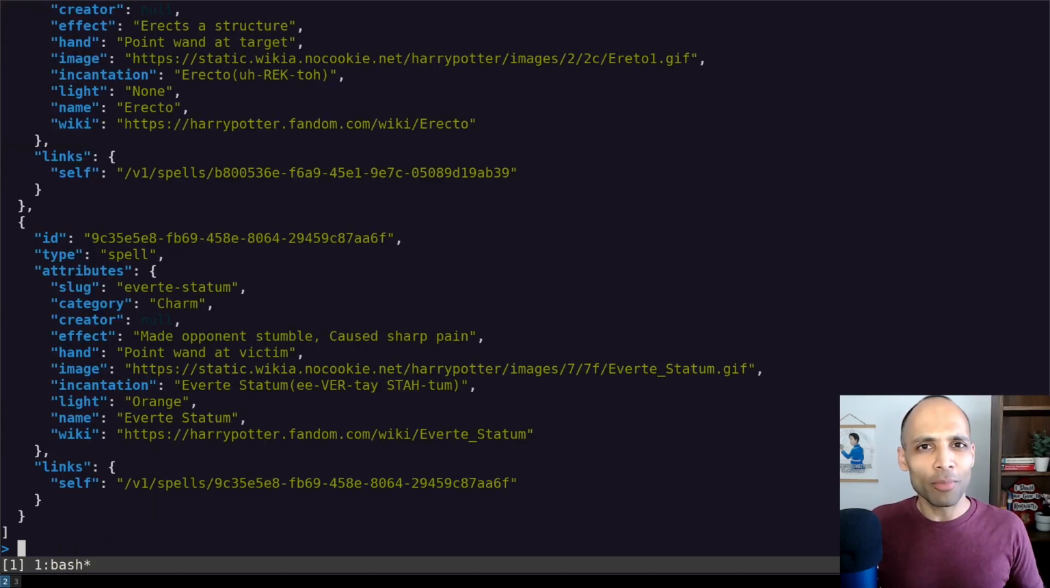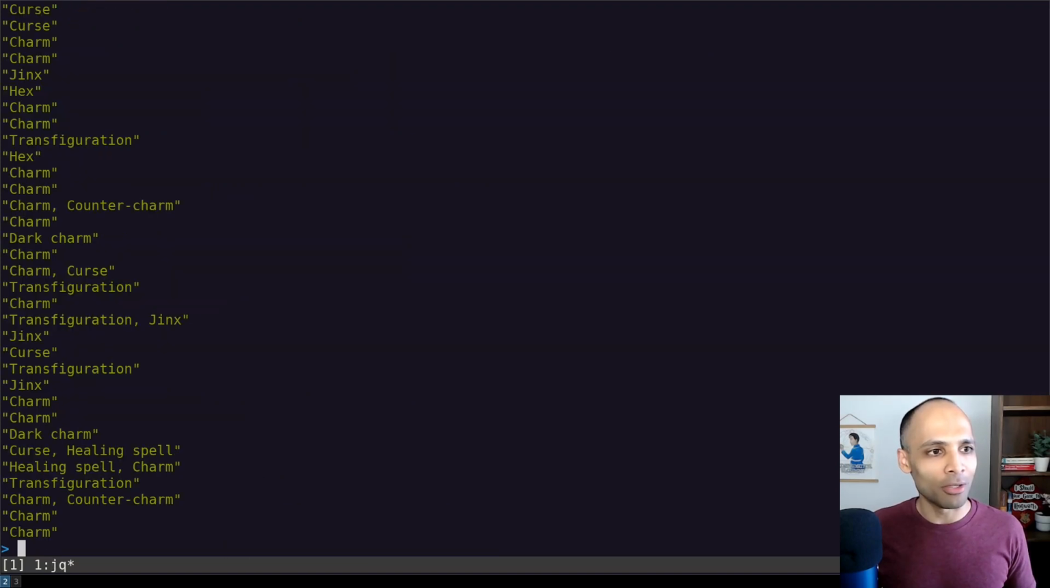Great. If I look back, I notice that these spells also have some kind of category, and I'm curious about what these categories are. What do they represent? Just like before, I can reach into the data object, unpack it, access the attributes, and then access the category. And I see, oh, there are some repeated items. It looks like this category could be used to group together different spells.